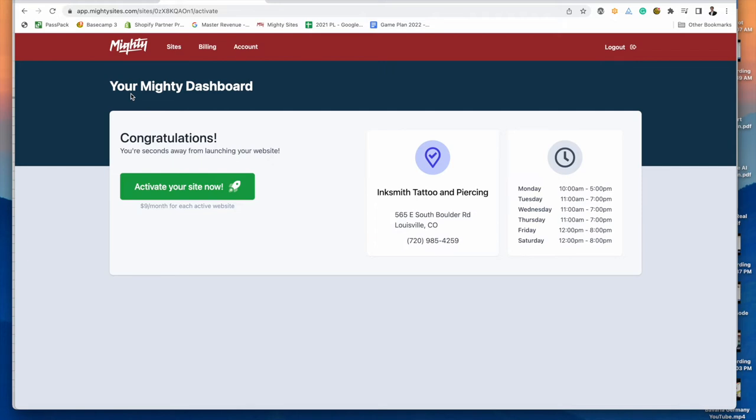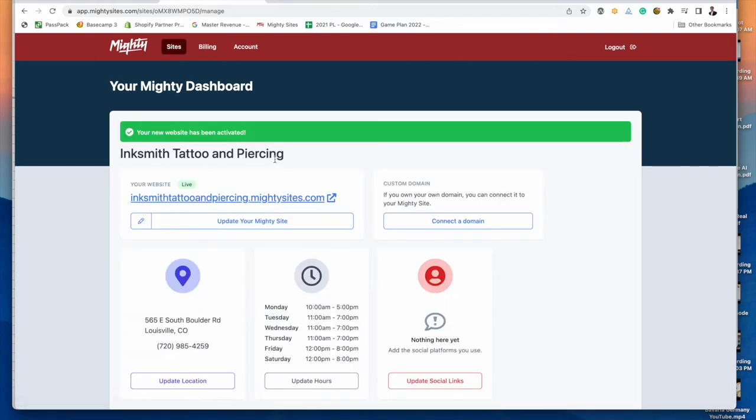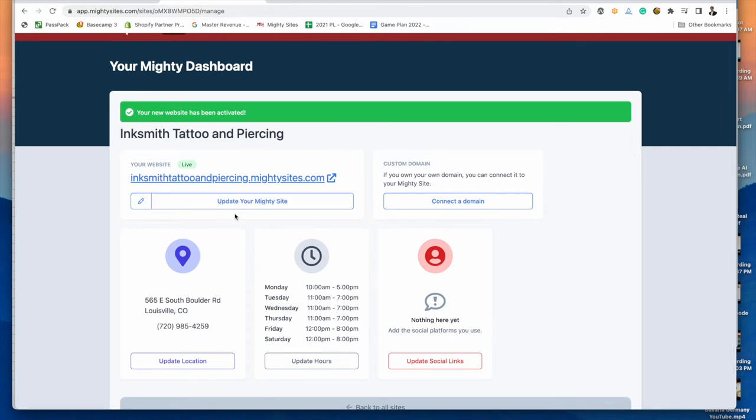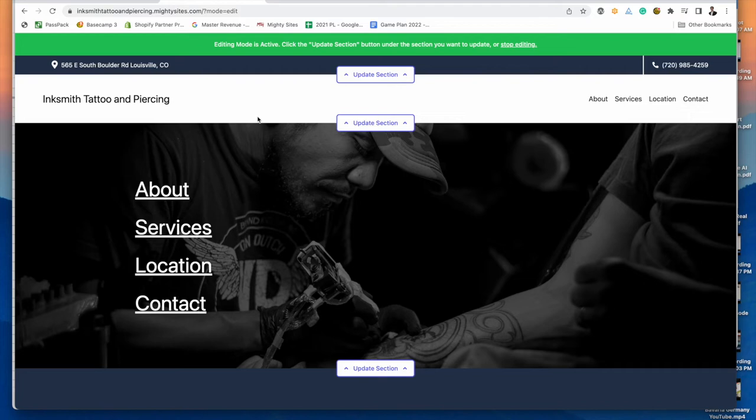A lot of those things are upsells if you're trying to use another platform. It's all included right here. So as soon as I clicked on activate your site now, the next thing I'm going to be able to do is update my site. And it's really easy to use the editor.